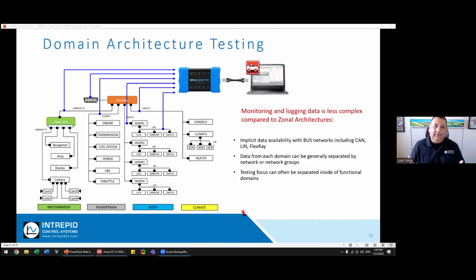So in domain testing, it's fairly easy. Connect to a bus, maybe a couple of different buses, and you see most of the communication. You can probably connect to 5, 6 buses maybe. I see a lot more buses now. You might see somewhere between 60 to 80% of communication.